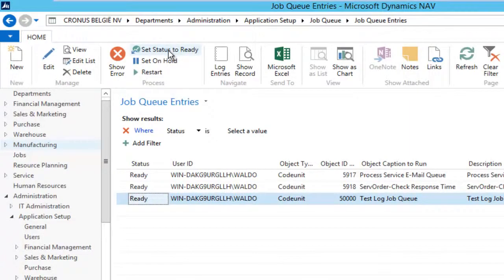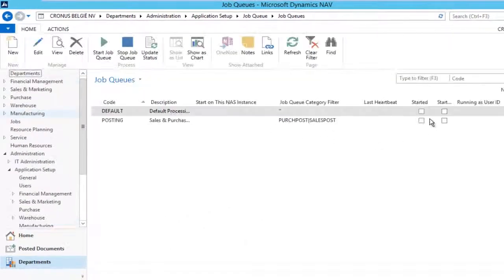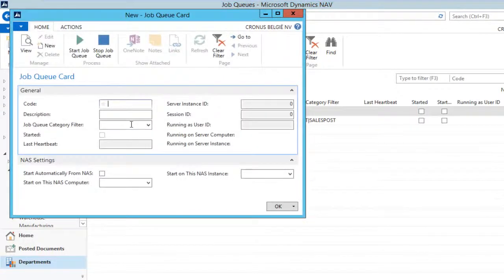And at this moment, it will not run. It will not run because I don't have a job queue that is either running or started or being set up for running the test category. So let me set up a new job queue that is going to run the test.